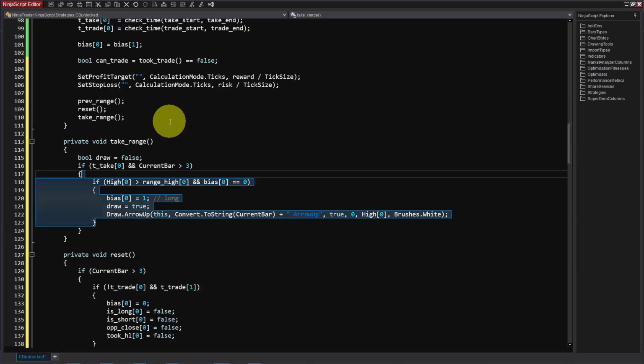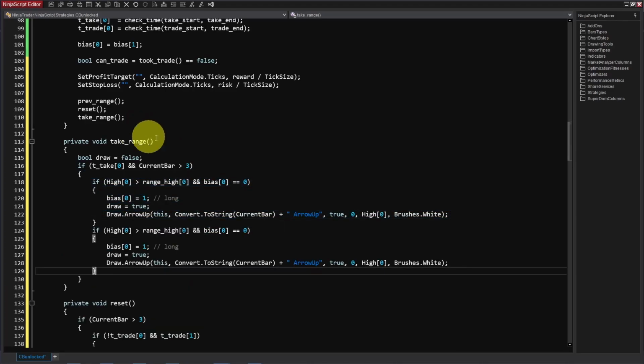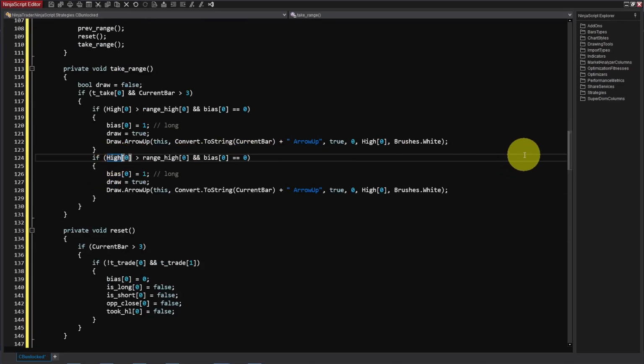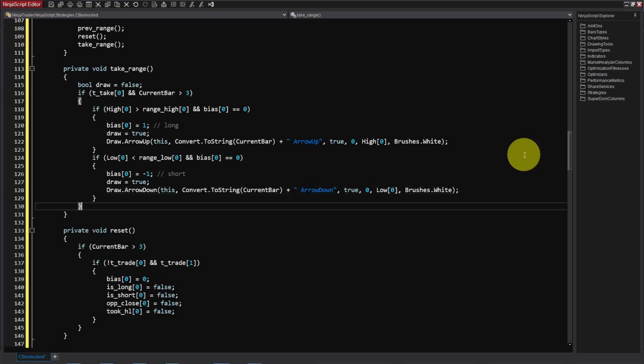And now we can basically just copy and paste this whole thing for the short condition, where instead we're saying if the low of the current bar is less than the range low and bias of the current bar is equal to 0, then we can set bias of the current bar equal to -1, which is short. Draw is equal to true. We're going to draw a down arrow and update that text to arrowDown. We're going to draw it at the low, and the rest is just going to be drawings.